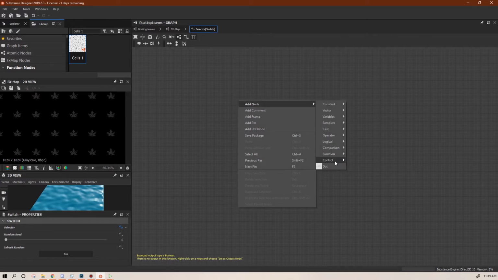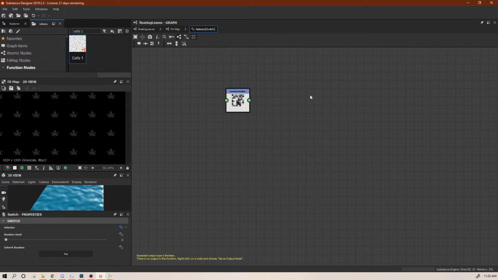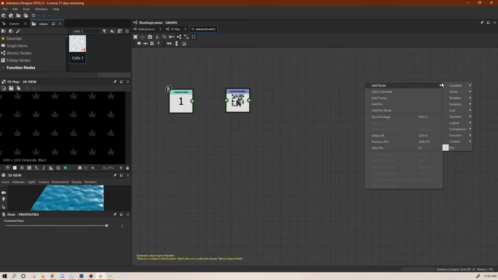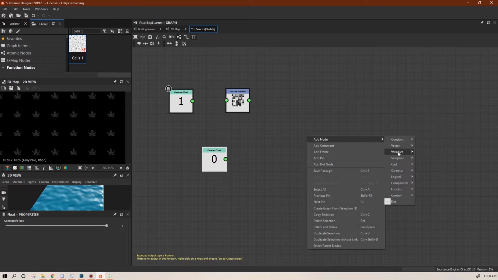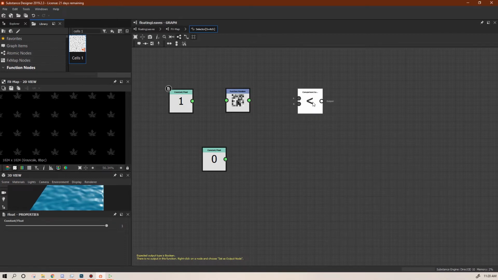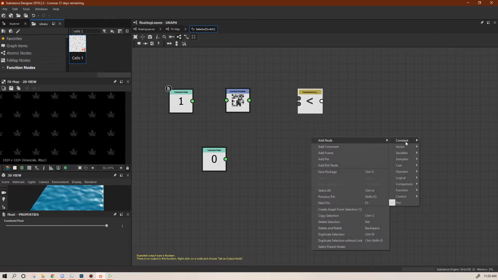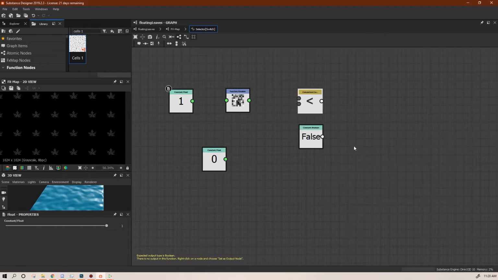So we're going to want a random, and we're going to get a constant. We're going to make that a number 1. We're going to get another constant, and we're going to get a comparison. So I'm just going to do lower. It doesn't really matter. You'll see in a minute. And then we want a constant Boolean, and we want to set this to true.